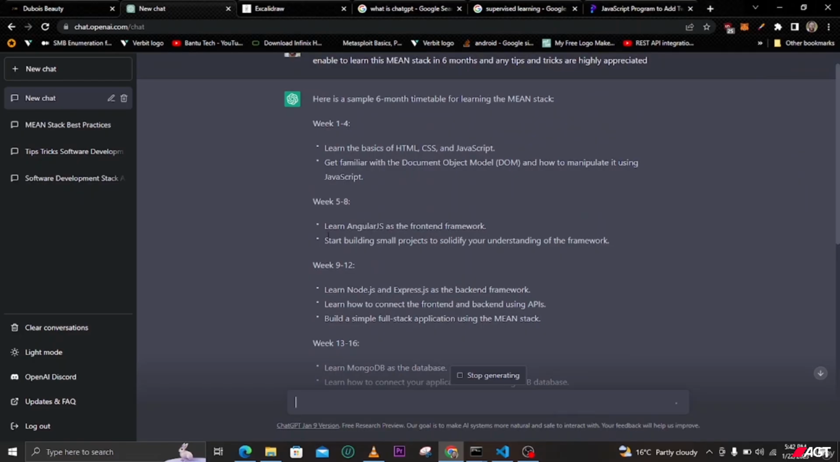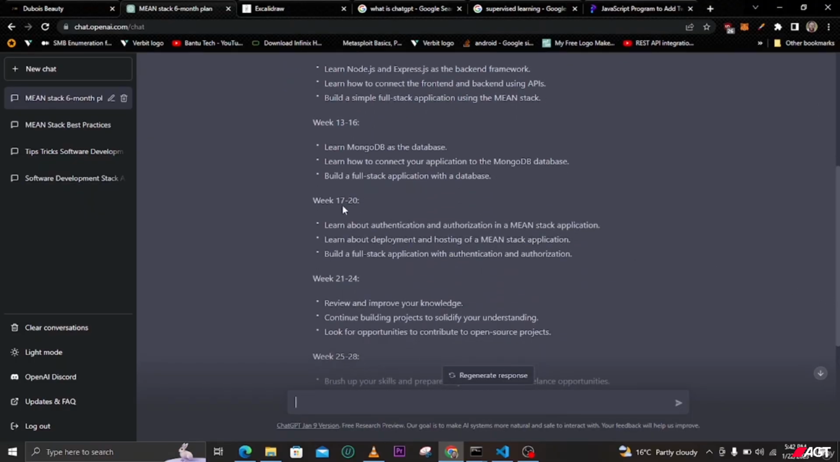So you can see right now, week 9 to 12, learn Node.js and Express as the backend framework. Learn how to connect the frontend and backend using an API. Build a simple full stack application using the MEAN stack. Week 13 to 16, learn MongoDB as the database. Learn how to connect your application to the MongoDB database. Build a full stack application with a database.